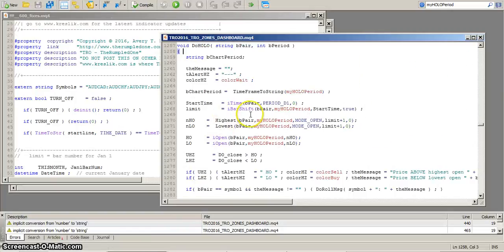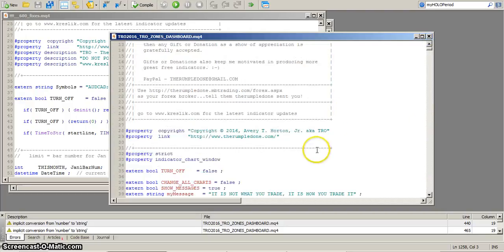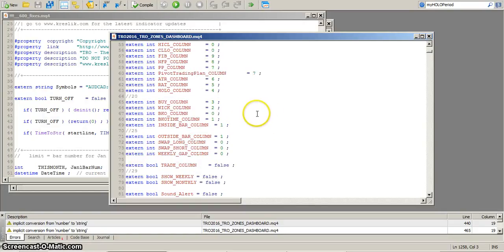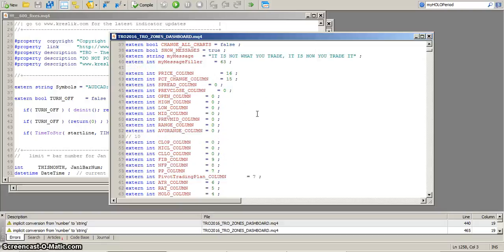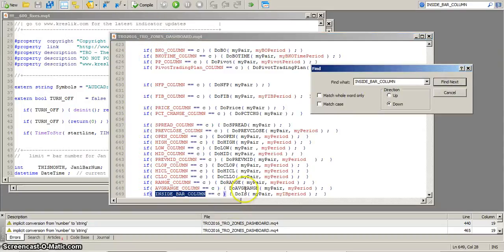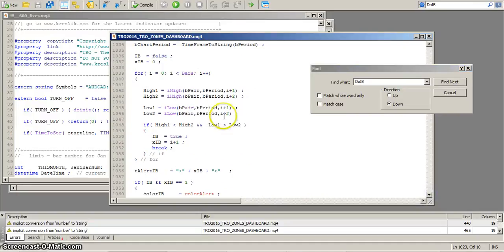And actually I've got it sitting right here, so you guys can see how I do this. Some of you might want to program or try your hand at it. So let's see, we've got the inside bar column right here. So what I'll do is I'll hit Control F and find it, and this is the routine that actually runs it. So we can come down here and you see here I've got I, but I'm adding 1 to it.